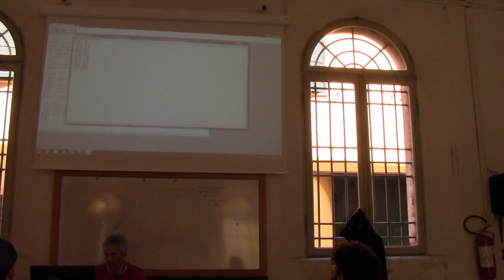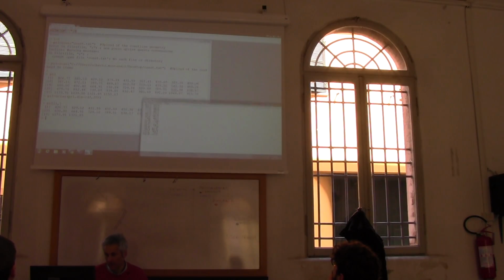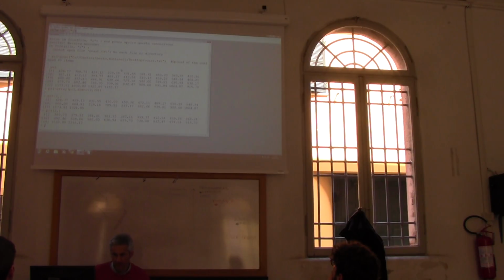You see? Perfect. 426, 429, 431, 450. Good. And this is the geometry of the current coastline. If I display PR2, comma, this is the geometry of the limiting coastline.